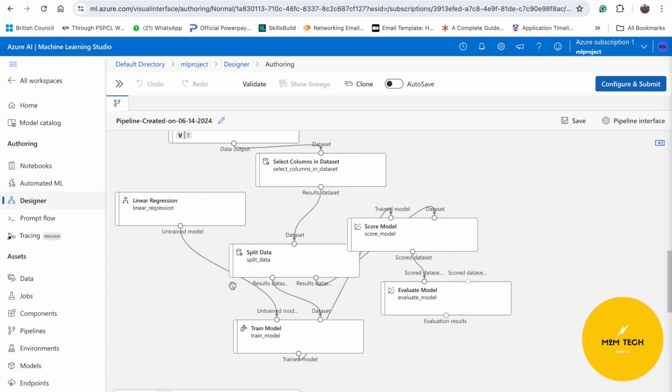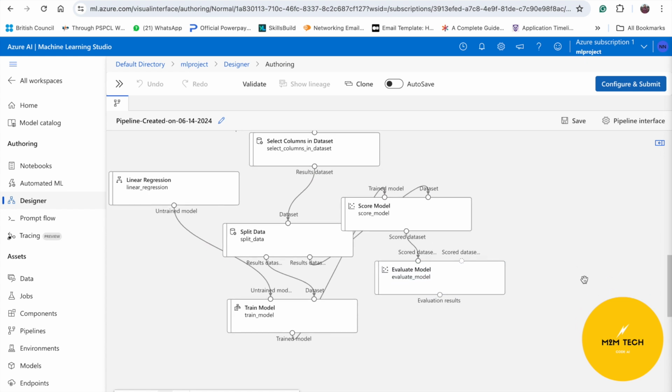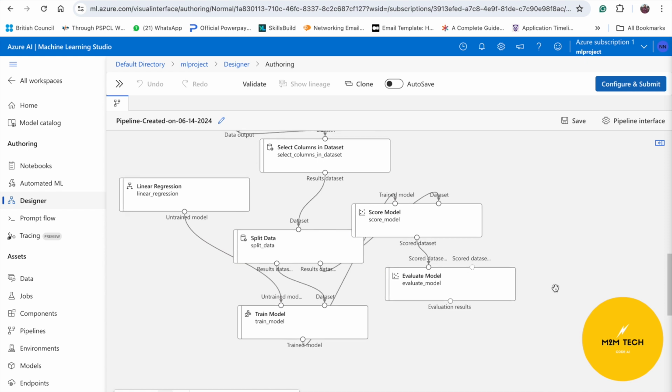And the Score Model uses the trained model to make predictions and evaluates the model performance by scoring the model on data it hasn't seen before. The output of this module, I have provided to the Evaluate Model. So it assesses the performance of the scored model and provides some metrics and visualizations so that I'm able to understand how my model is performing. So this is basically my workflow of the machine learning algorithm.